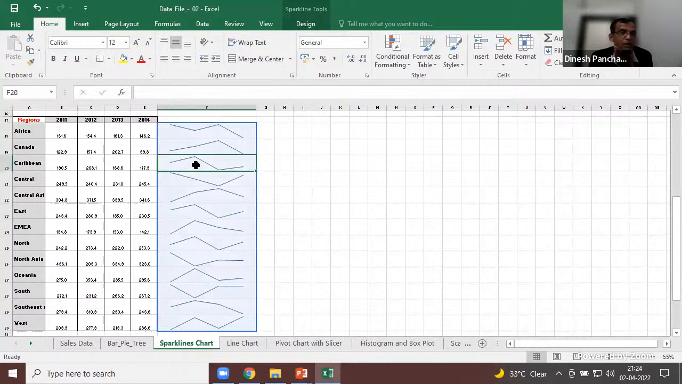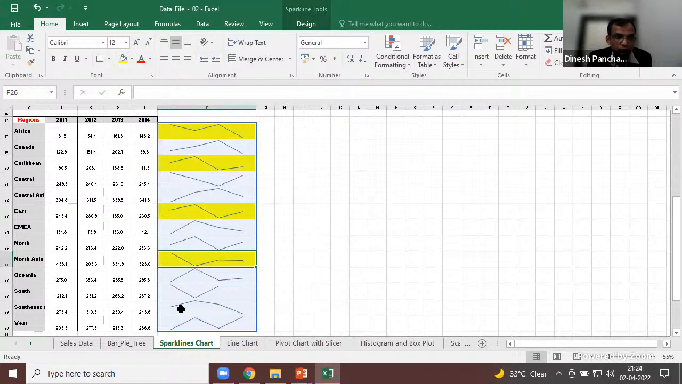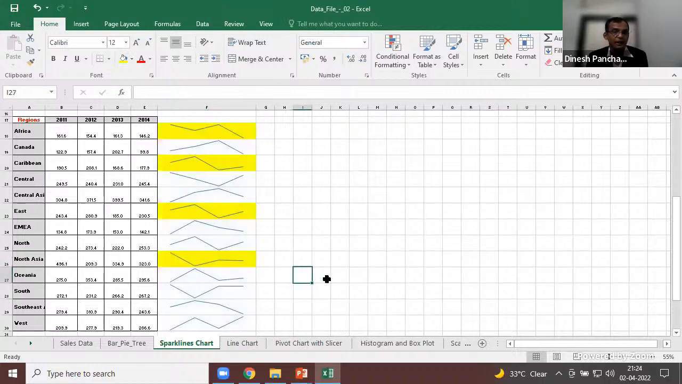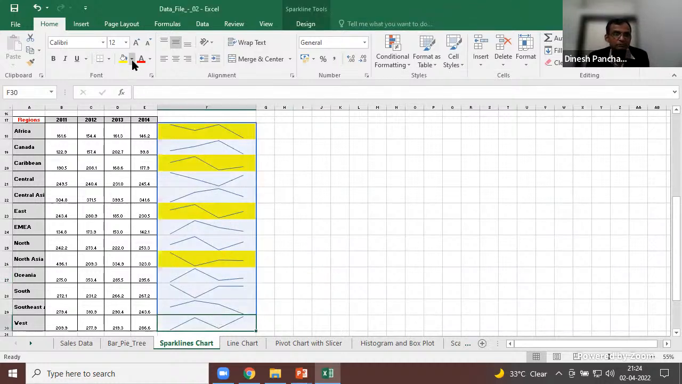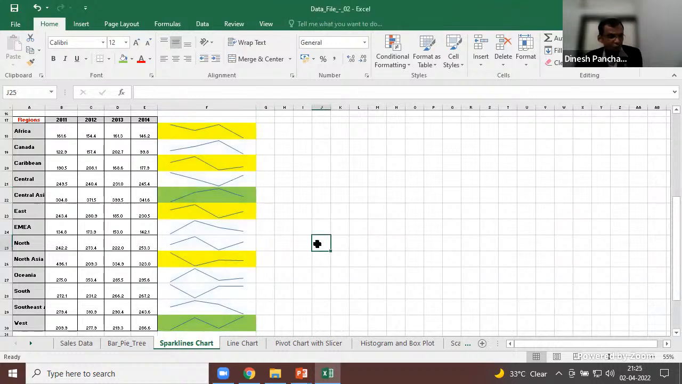A similar trend is observed somewhere in the East region also. Right? Somewhere in Caribbean also. So this one, to some extent, these also are following the same trend, right? Here we have an upward trend. Here we have a somewhat upward trend. So this kind of analysis you can do. Okay.